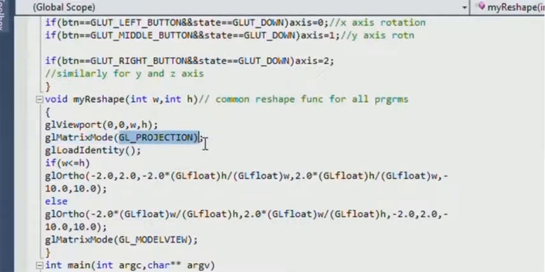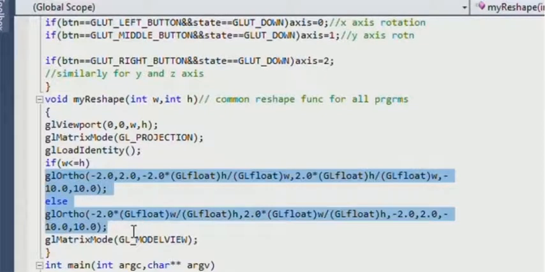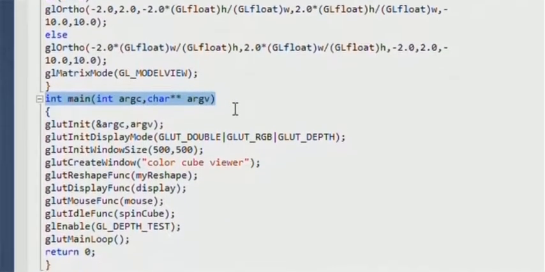Now glViewport is a command for the aspect ratio, and glMatrixMode has two modes, that is GL_PROJECTION and GL_MODELVIEW. GL_PROJECTION defines the properties of the camera that views the object in the coordinate frame. Here GL_MODELVIEW defines how your objects are getting transformed into the world. glOrtho is an orthogonal projection, that is, lines are parallel to each other, and depending on height and width the window is resized while computing the if else condition.